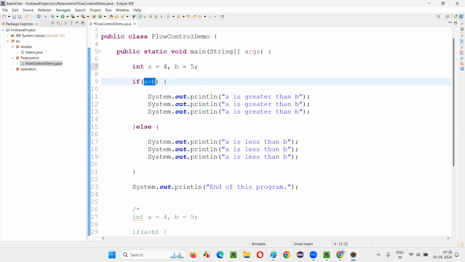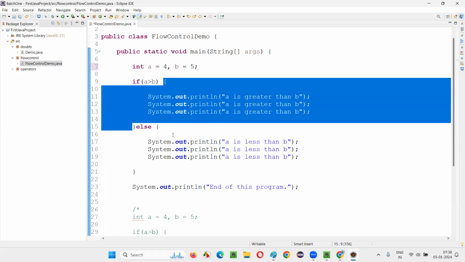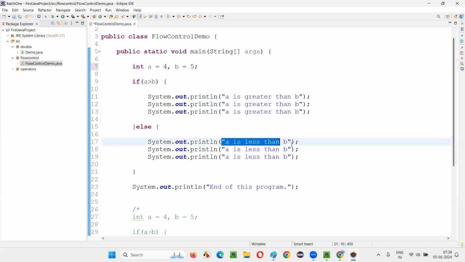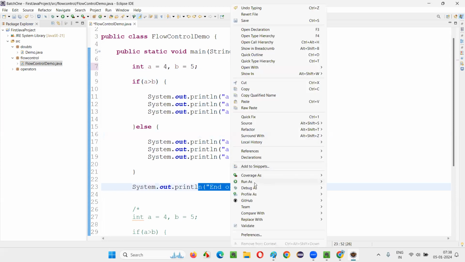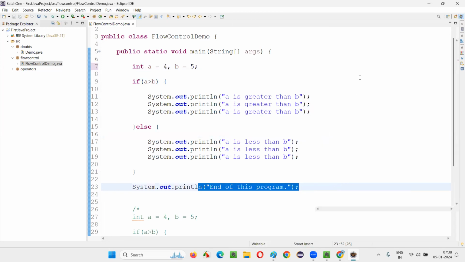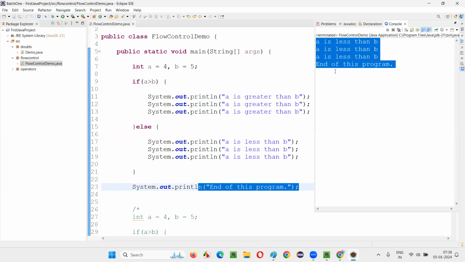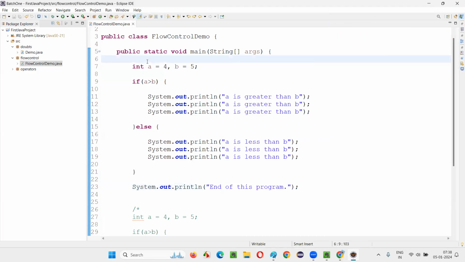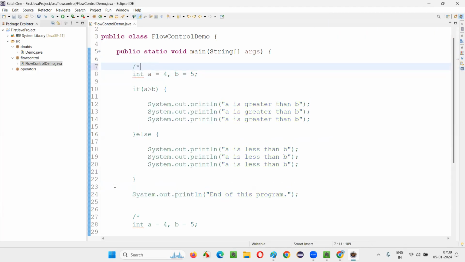This condition, 4 is greater than 5, will result in what? What will be the output, guys? False. If it is false, the if block will not be executed and the else block will get executed. A is less than B, three times, and finally end of this program will be printed. Okay. This is what if else selection statements are.